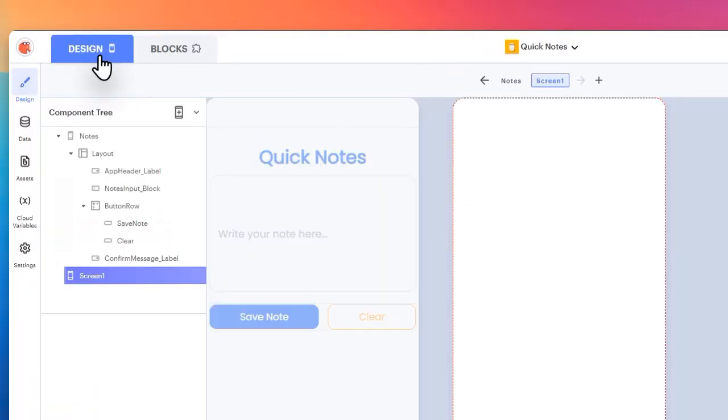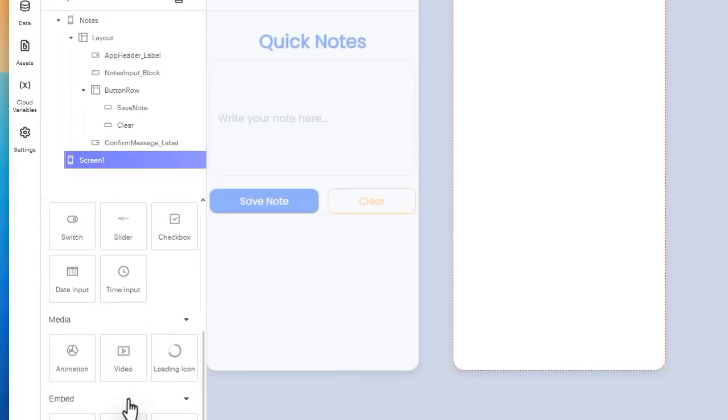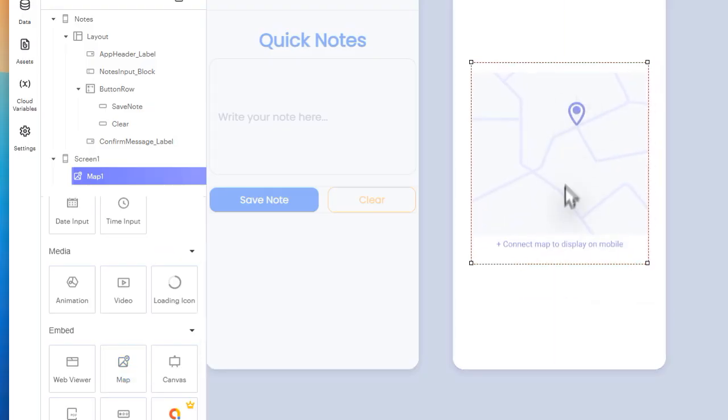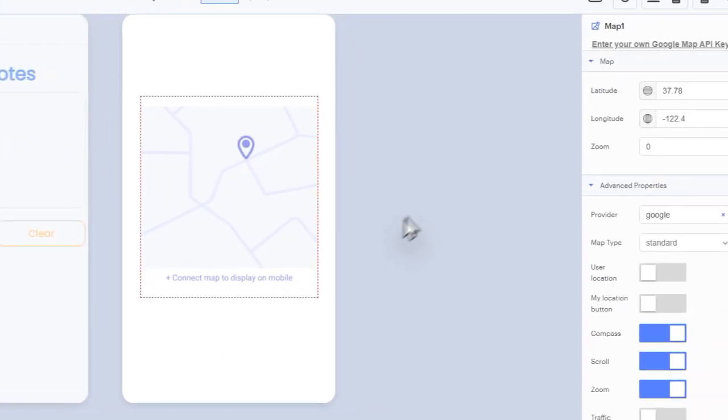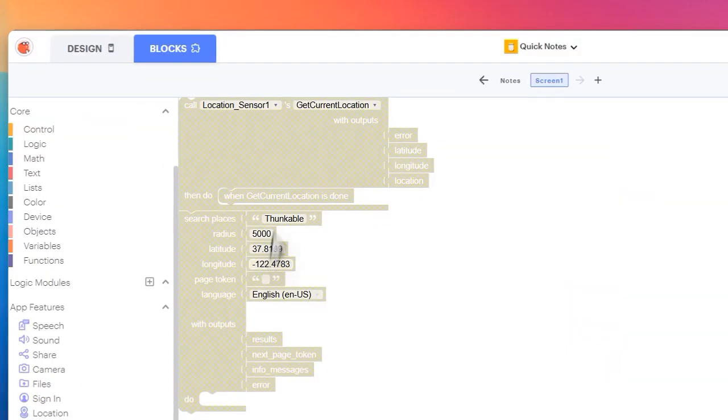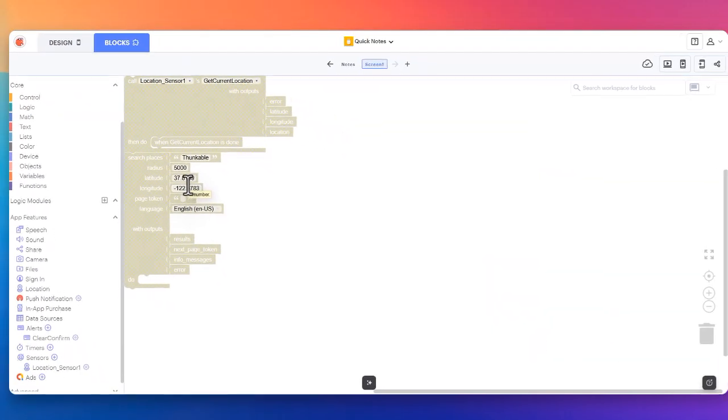Before testing, make sure location services are enabled on your device. When the app runs for the first time, the operating system will usually request permission to access location information. Granting this permission is necessary for the location sensor to function properly.